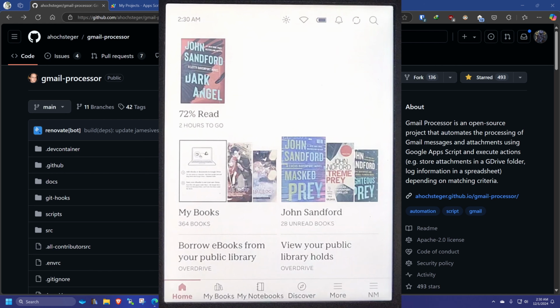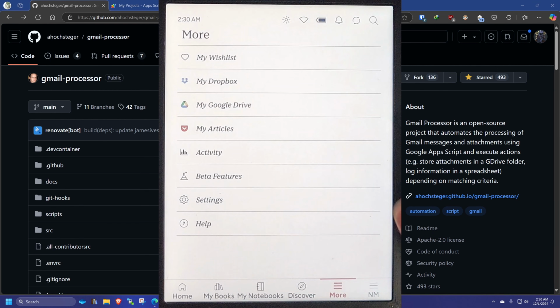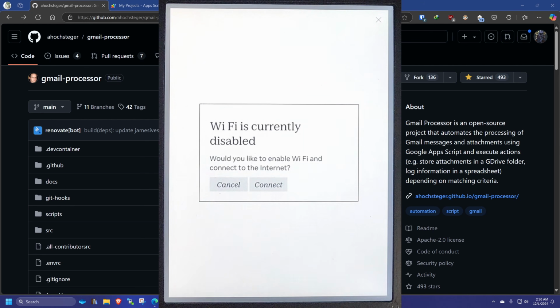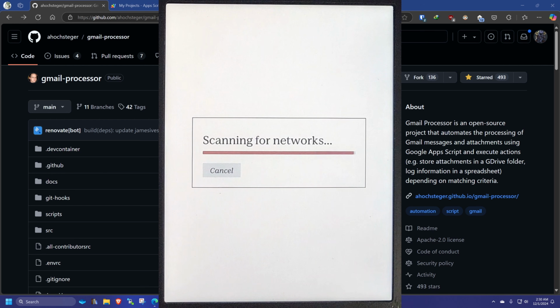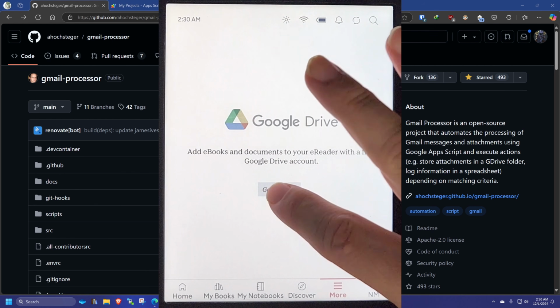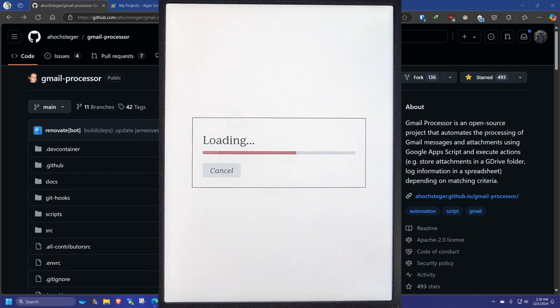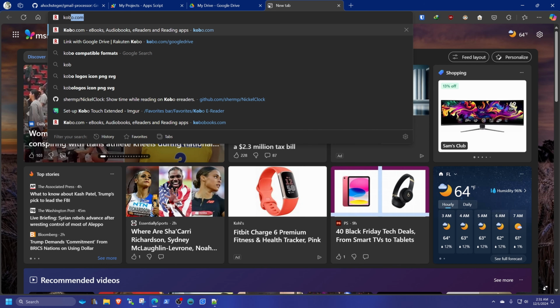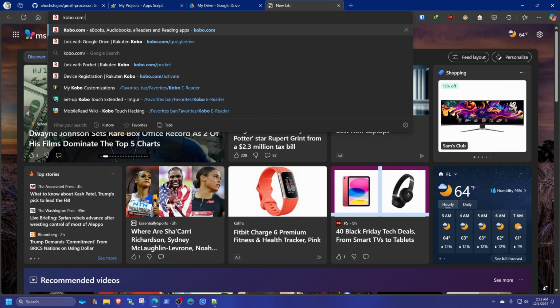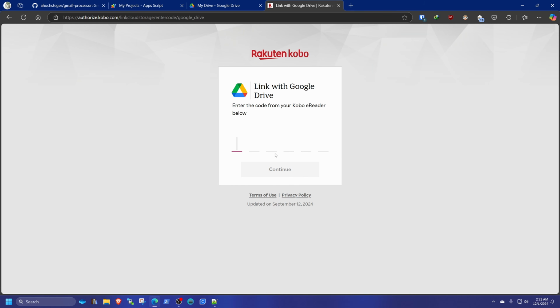Okay, so we're gonna go ahead and go into more, and we're gonna go into my Google Drive. We're going to connect to a Wi-Fi signal. We're going to get started, and we're going to go into our browser and head over to kobo.com/Google Drive, and we're going to put in that code that is displayed in your device.